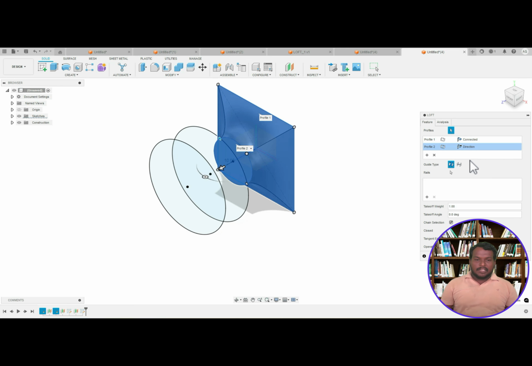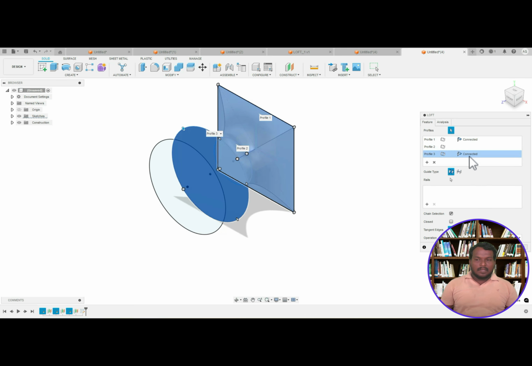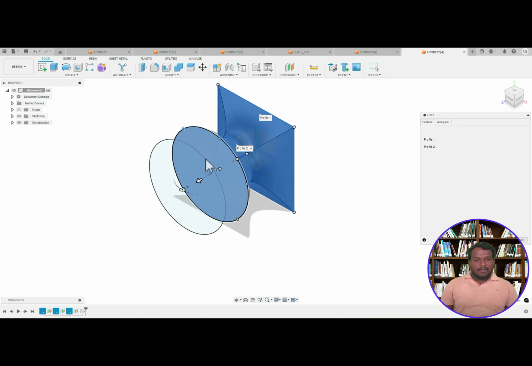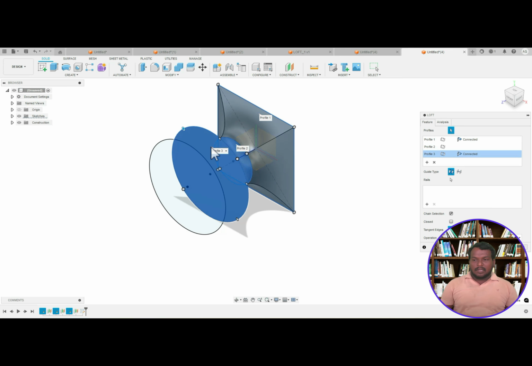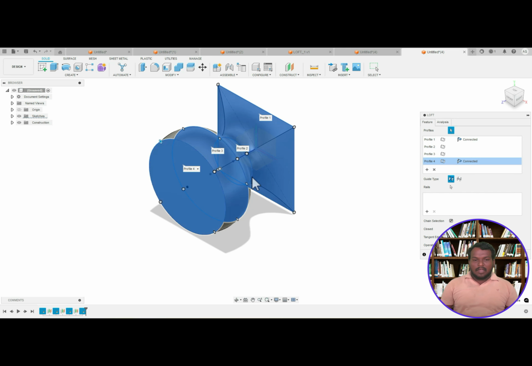So we need to go to the direction. Okay, next select the third profile. Okay, and also go to the direction and profile number 4. Sorry, the direction is set and this is perfect.